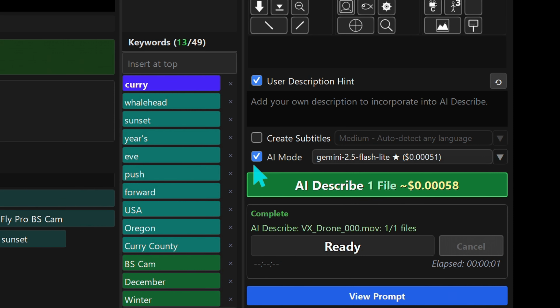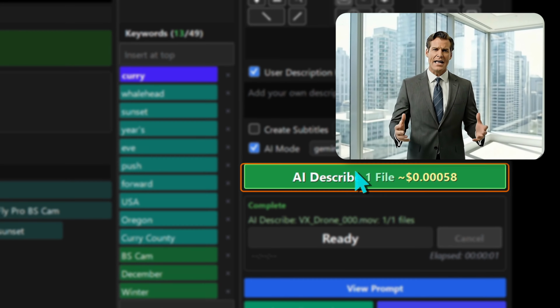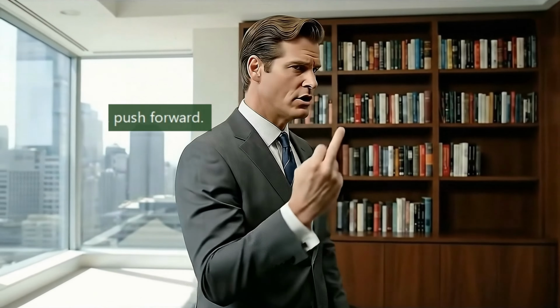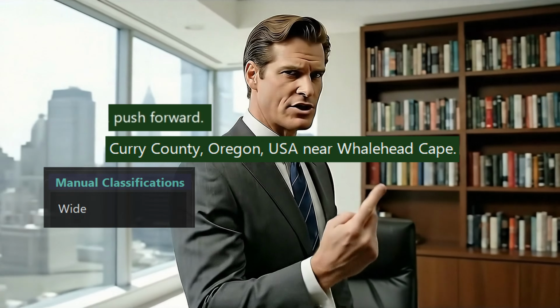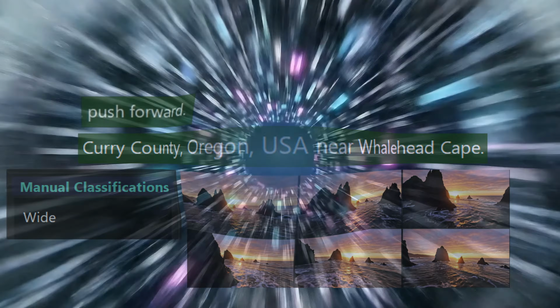Turn on AI mode. The button will now say AI Describe and display the estimated cost. It should be noted that it is not required to do a regular describe before doing an AI describe. Press the AI Describe button and select Yes in the confirmation dialog. We gather all relevant evidence, including motion, location, manual classifications, and contact sheets. Viscriptix then forwards these assets to your selected AI provider for a complete forensic analysis.